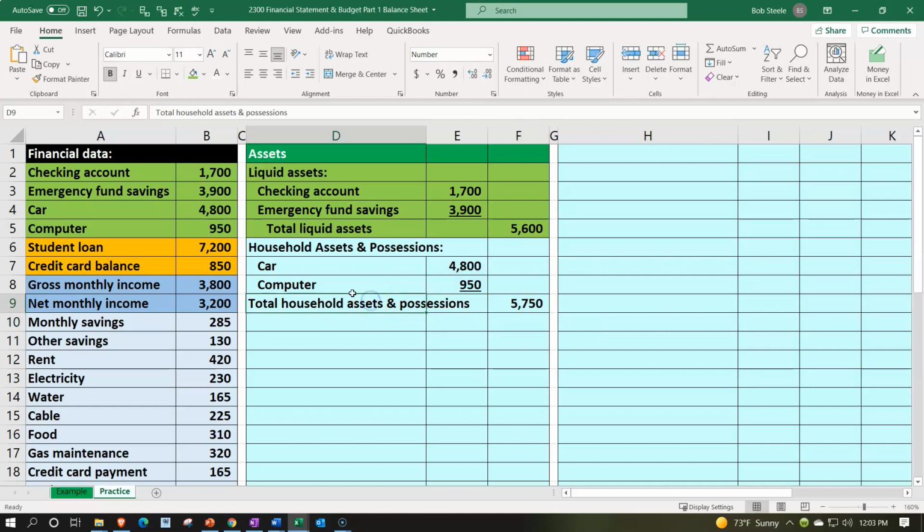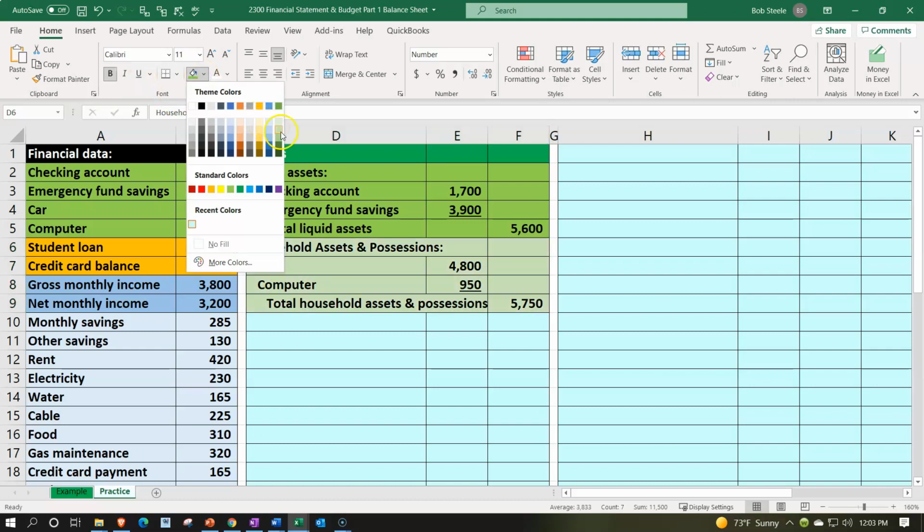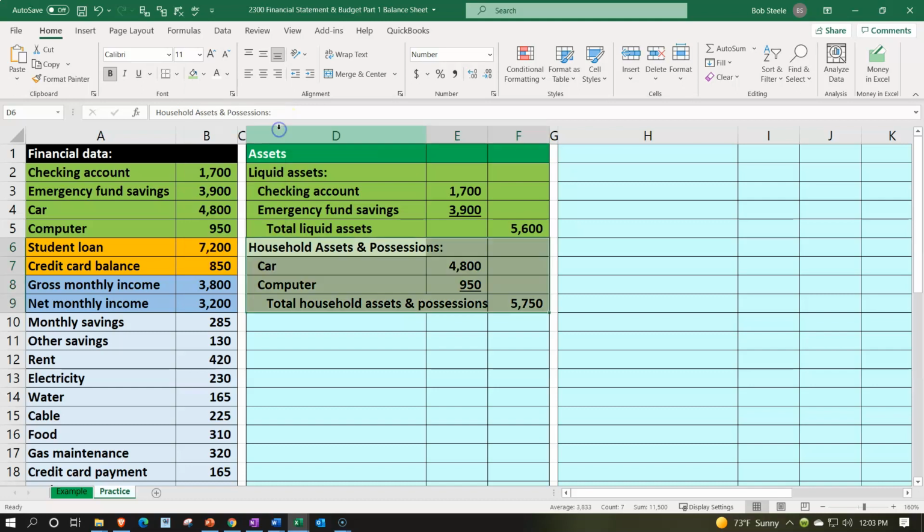Let's indent this 2 times. Home tab, alignment, indent, indent, 2 times. Now let's make this a different green, a lighter green. Home tab, font group, bucket, lighter green. Let's make it like that green. That's good. Okay, and then we're going to have the total assets.